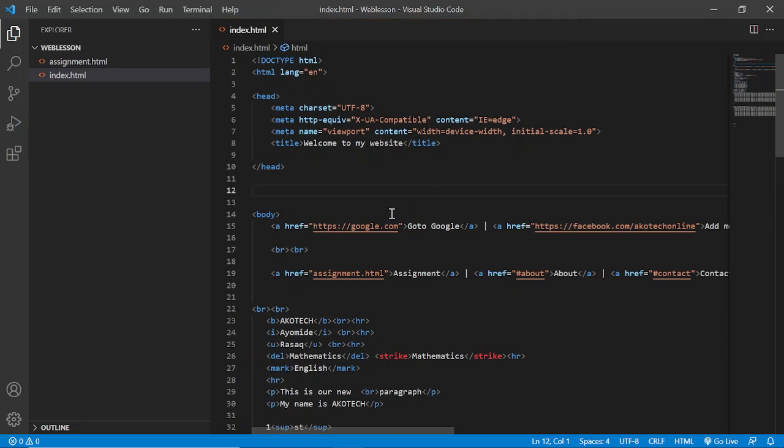Welcome back. In our last class, we talked about hyperlinks, and today we'll be talking about HTML attributes. What is an HTML attribute? HTML attributes are attributes that actually complement HTML tags. What do I mean by that? It gives more information about a particular tag in the HTML.